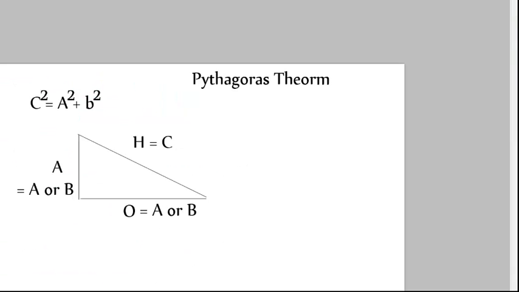Let me go here in Photoshop. As you can see, this is the Pythagoras theorem: C squared equals a squared plus b squared. So h, which is the hypotenuse, o for opposite, a for adjacent, and in this tutorial I'm going to be making a calculator to find the hypotenuse. So this is the formula, and let me go in Java.